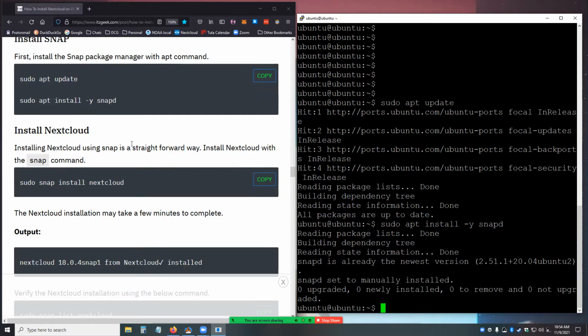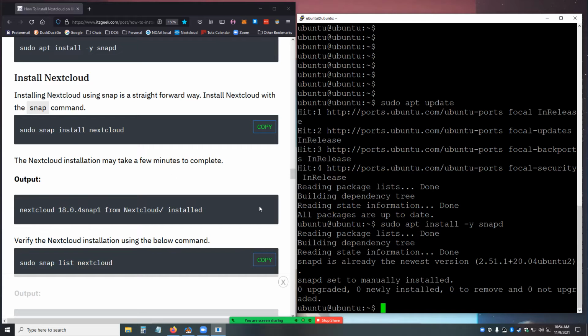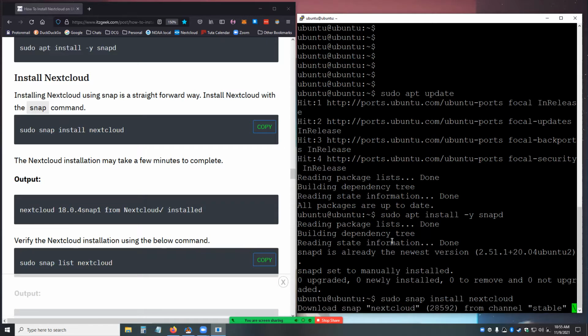And now we are ready to install Nextcloud. So we'll do sudo snap install Nextcloud. And yeah, that's it. That's the video.